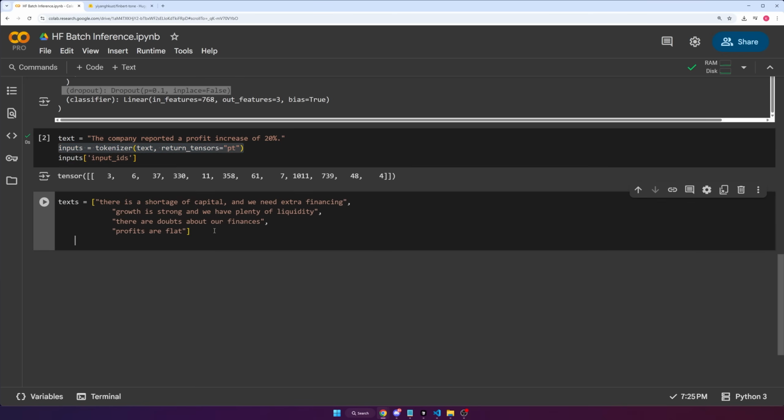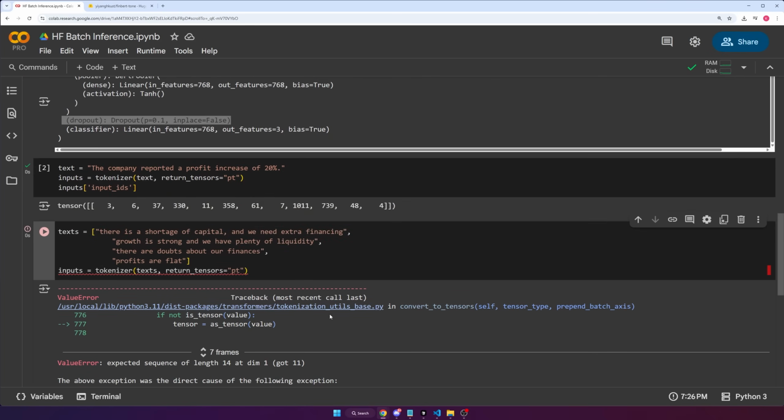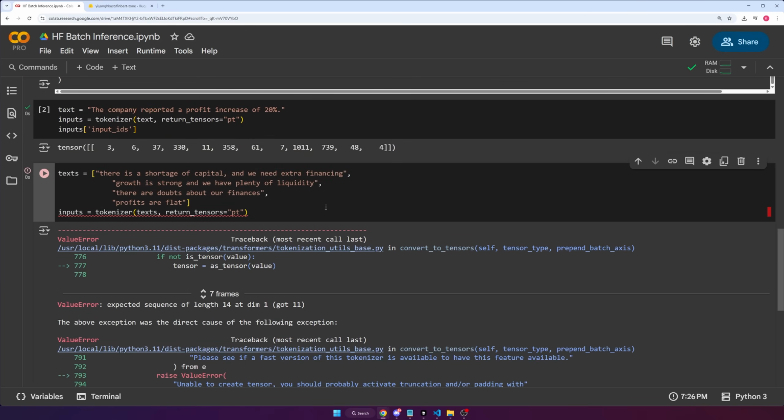They make it very, very simple. So just make sure you do text. Let's run this and let's see what we get. You're going to notice that we got an exception. It says, unable to create tensor, you should probably activate truncation or padding. So this is what we're going to be learning about in this episode. This is why I want to make a dedicated video for it.